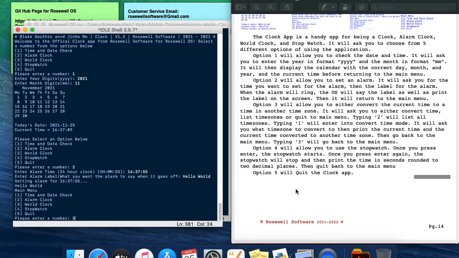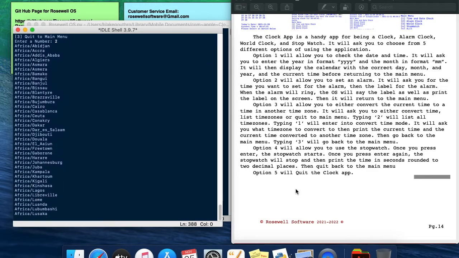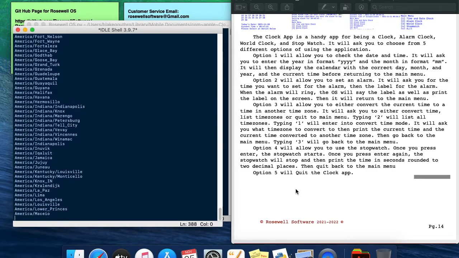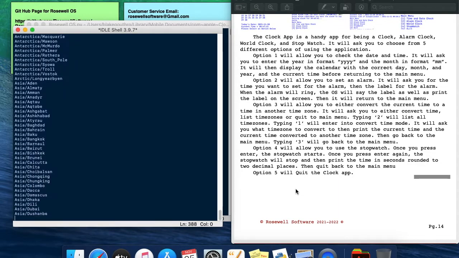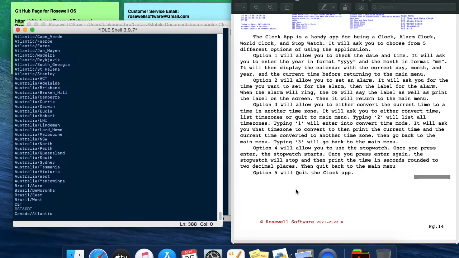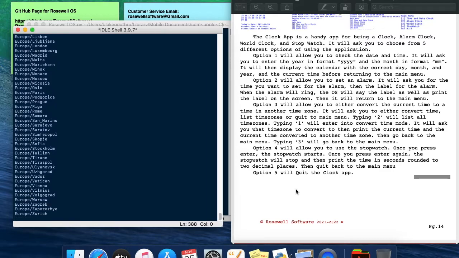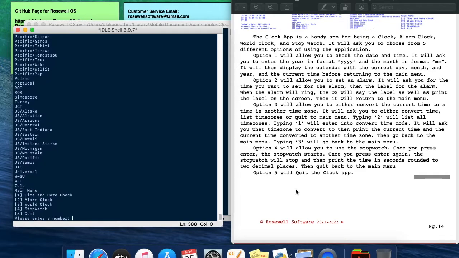The world clock feature. You can convert time, list all time zones, or quit the main menu. If we press 2, you can see it starts printing all time zones. There are lots of them. And there we are. Alright, so we're back in the main menu.